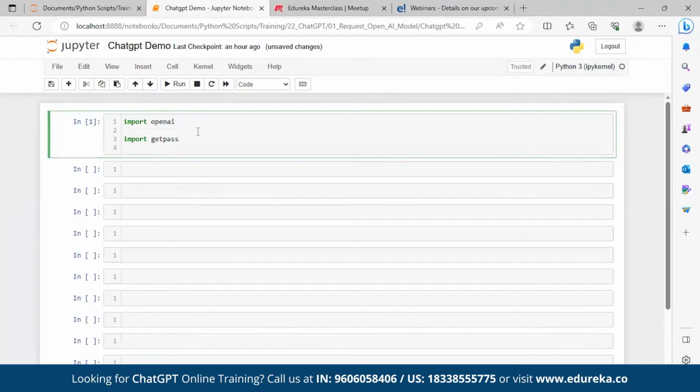So what is getpass? I'm going to enter the API key from the keyboard. I don't want to hard-code it in my program. I can go with either an environment variable or user input. Next, I install OpenAI and all the corresponding libraries. It has got imported.